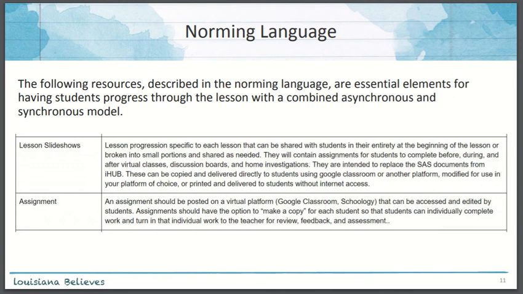Moving into some additional labels in the norming language. Lesson slideshows are designed to be used by students before, during, and after virtual class meetings. There are designated places within the slideshows where students are asked to complete activities. These slideshows can be shared in small chunks or in their entirety at the beginning of a lesson and can be turned in at multiple points throughout the lesson for the teacher to review.